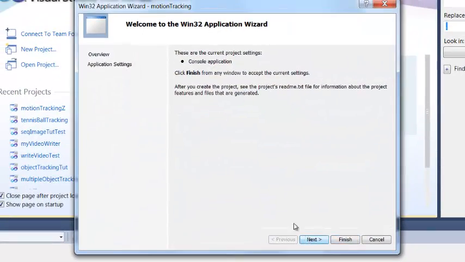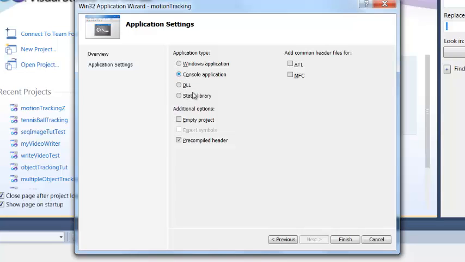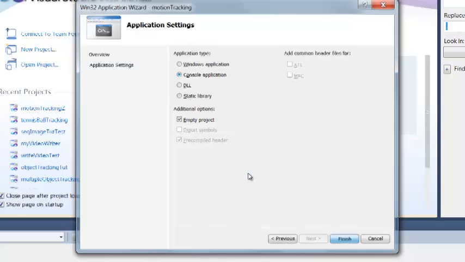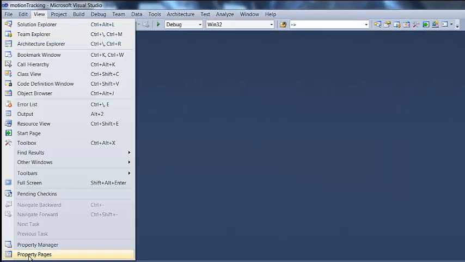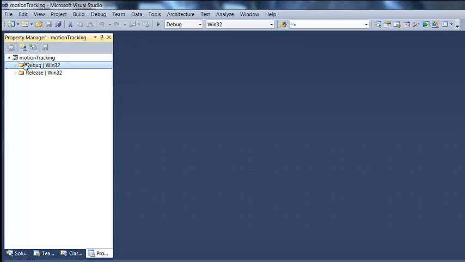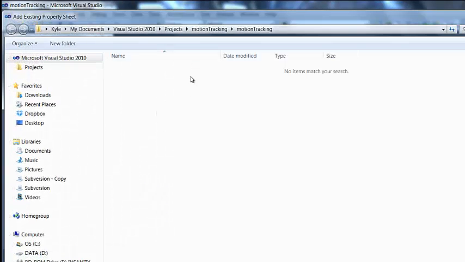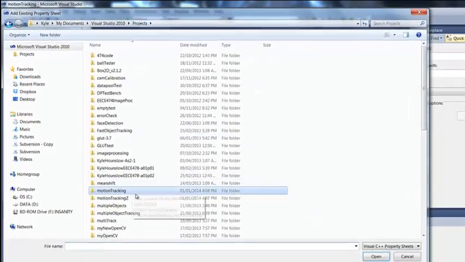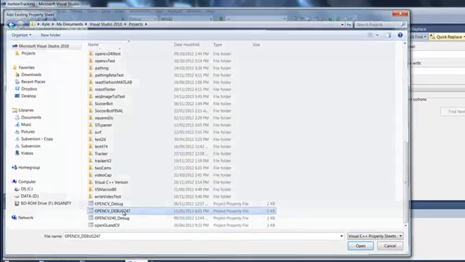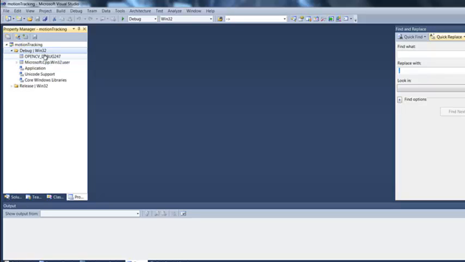And then click Next, and Console Application, and Empty Project. Then we're going to head to the Property Manager, and we're going to add our existing property sheet. I have mine saved in my main project directory. And here you see it under debug. We learned how to make that in the installation guide. If you haven't done that yet, you can head there and check that out.